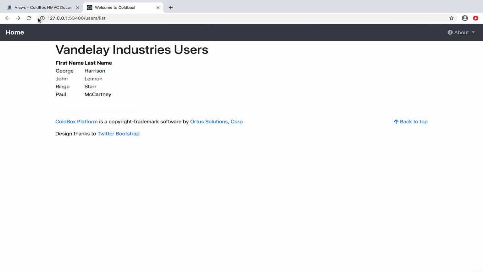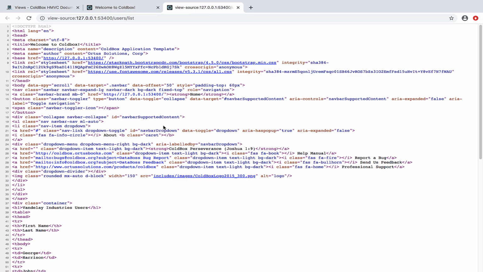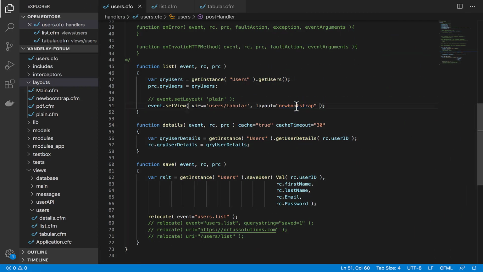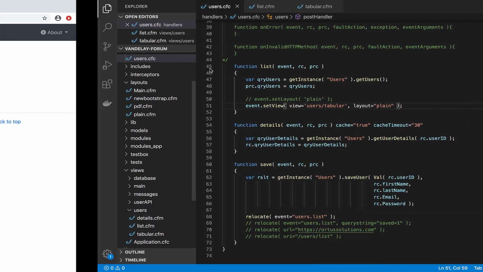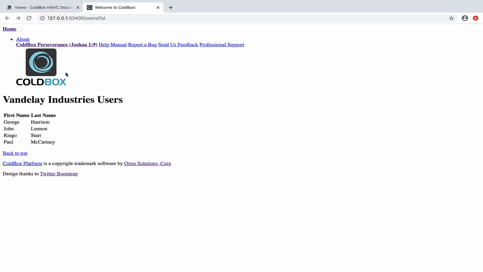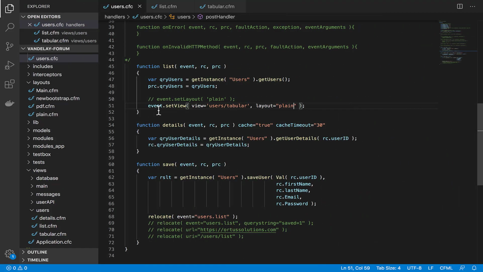And you can see when I use that and reload my web page, if I go view page source, we're using the new bootstrap version that we talked about in a previous video. I could also change that to, let's say, plain, which will use the plain.cfm file. And you can see that layout has no CSS information in it whatsoever. There's no CSS files being included. Go back to the browser and reload that. It's the same content, but we're now using the plain layout, so there's no styling being applied here. And that's all being done with event.setView.